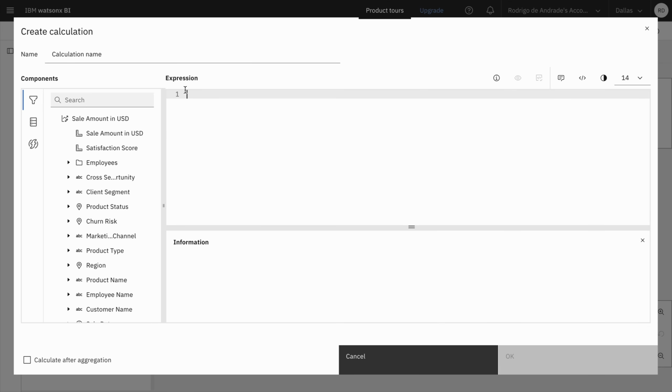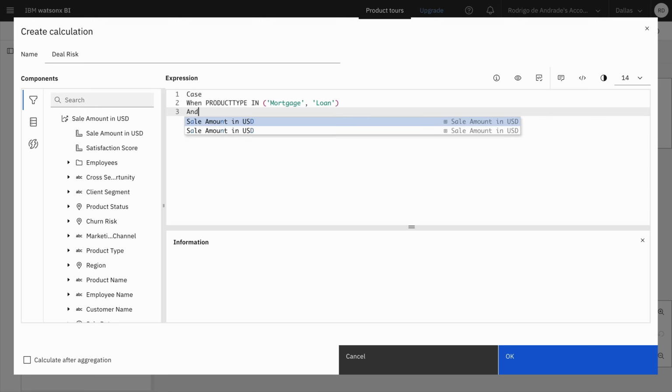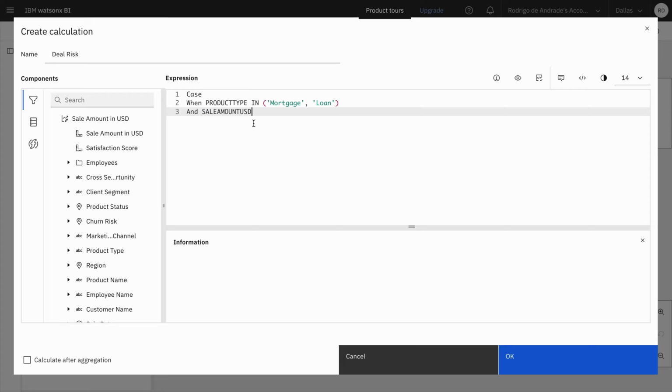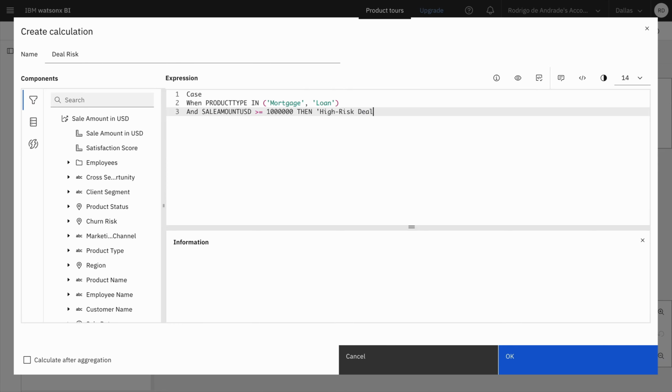So the first thing, I need to give a name to this calculation. I will call it deal risk. And now I will start the calculation. So case, when product type is mortgage or loan and the sales amount is higher than 1 million, I will classify that as high risk.